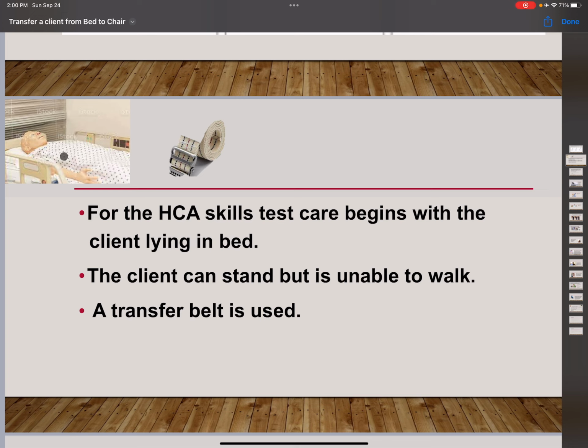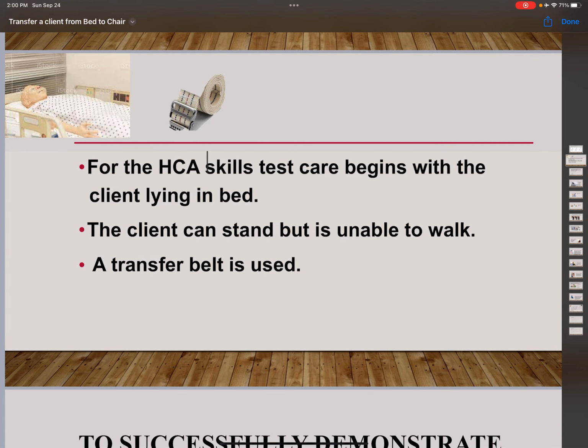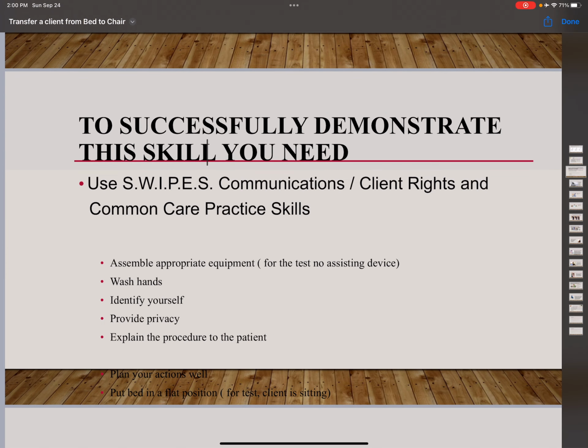If you are going to take the state exam for the HCA certification, what's required in there was you need to know the client is lying down on the bed like that, and you are going to use a gait belt. The client can stand but is unable to walk. That means you need to help to transfer.